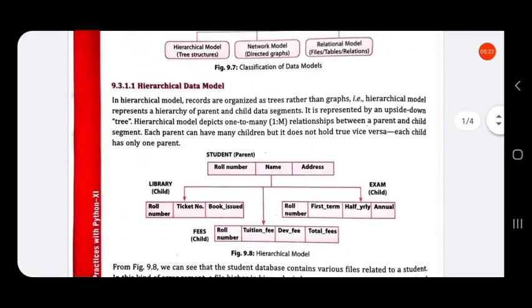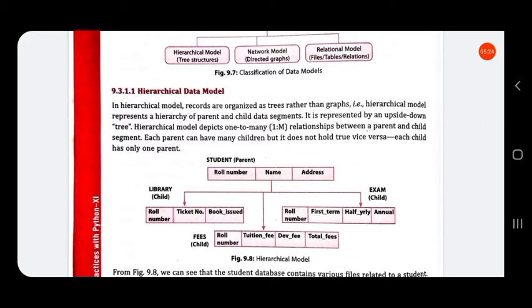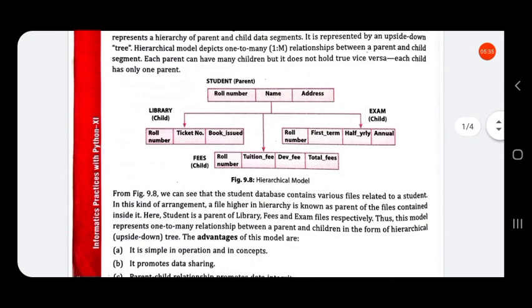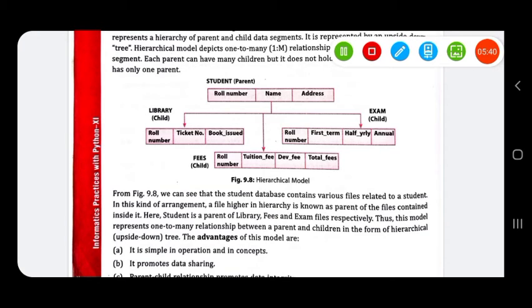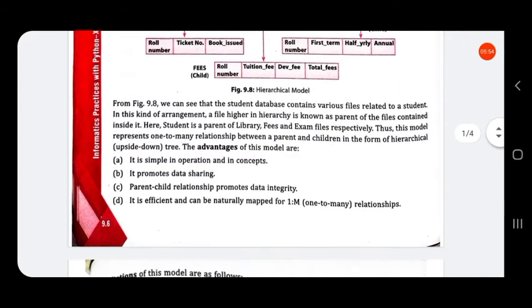So these are the methods of storing data. The first method we studied is the hierarchical data model, which is in the form of trees. There will be a parent file, then child files. For each parent file there can be many children, but for a child there can be only one parent. That is a one-to-many relationship between the parent and the children.